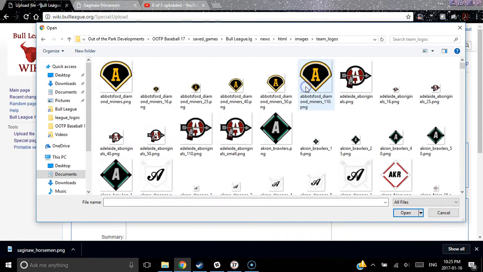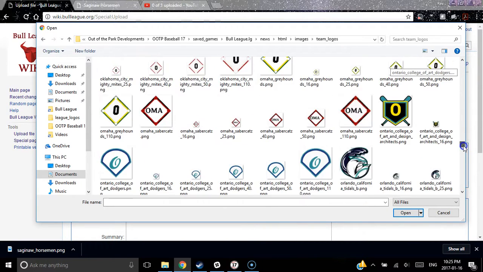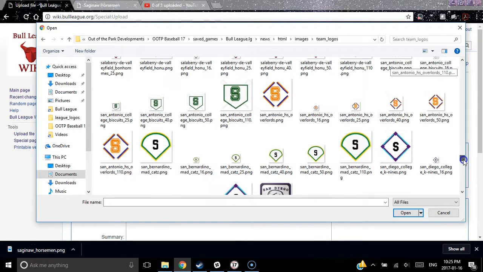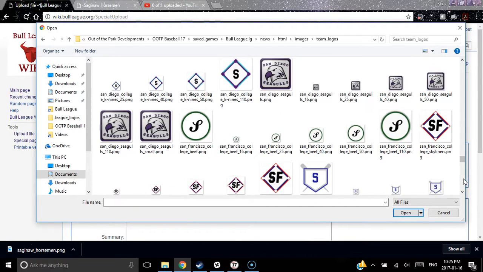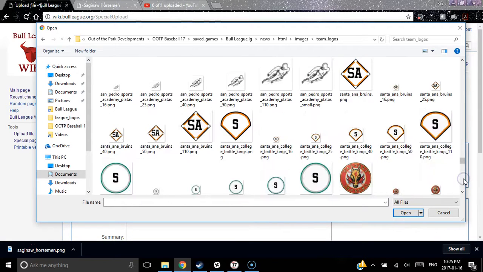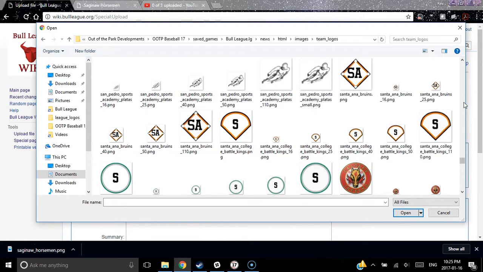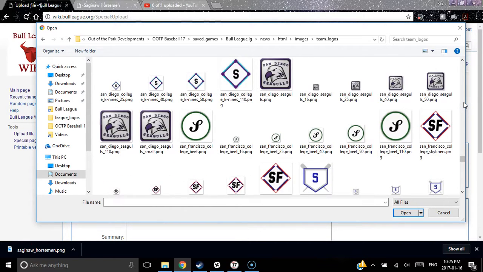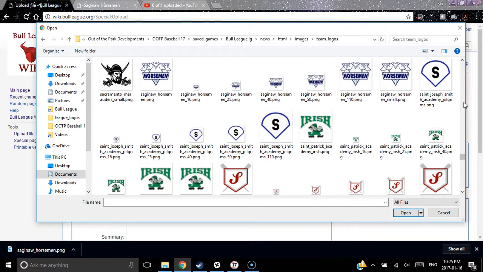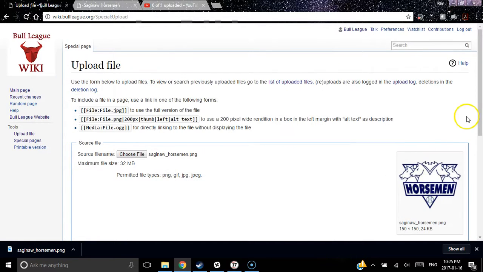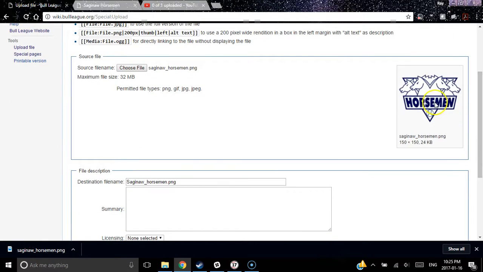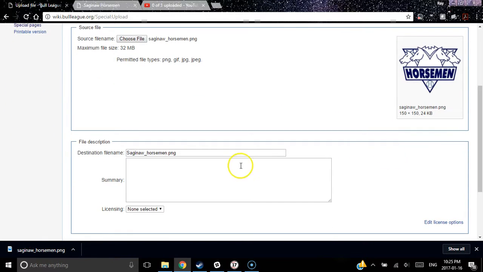So here we go, team logos. We are looking at the Saginaw Horsemen. So let's go down to the S's. San Diego, San Francisco, San Jose, Santa Ana. Oops, did I miss it? Saginaw Horsemen right there. So we take the unsized one. That is the largest logo. That'll be the one we're going to add in there. And you can see it's got some details there, 150 by 150.